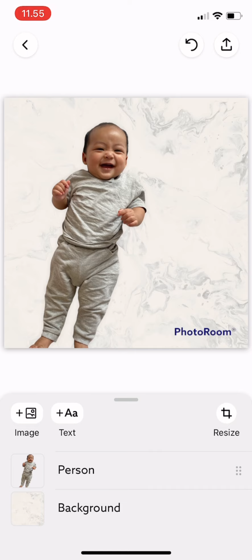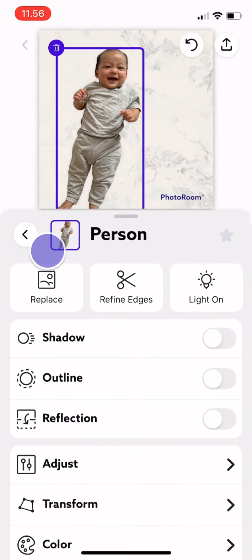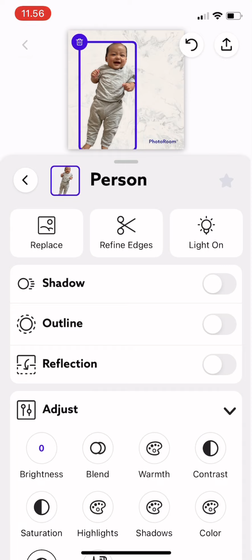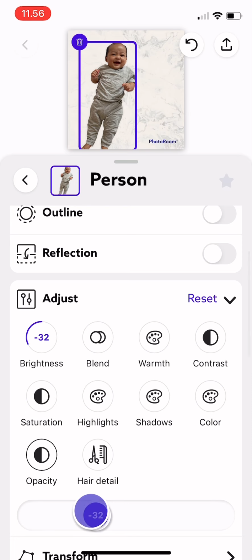In today's video, I'm gonna show you how to edit an image on Photoroom. So first, you tap on the person or tap on the layer, and then make sure that you already add the image, and then you can just go down to adjust, and there you can edit the brightness, blend, warmth, contrast, saturation, highlight, shadow, color, opacity, and hair detail.